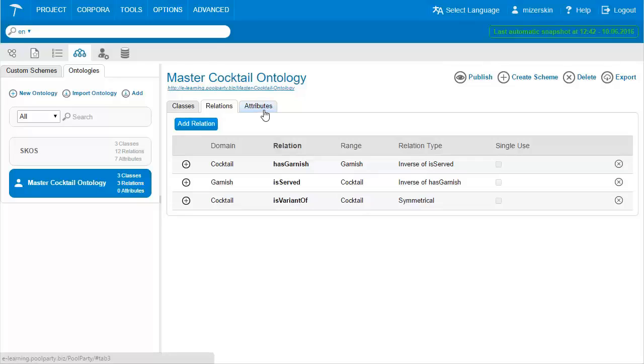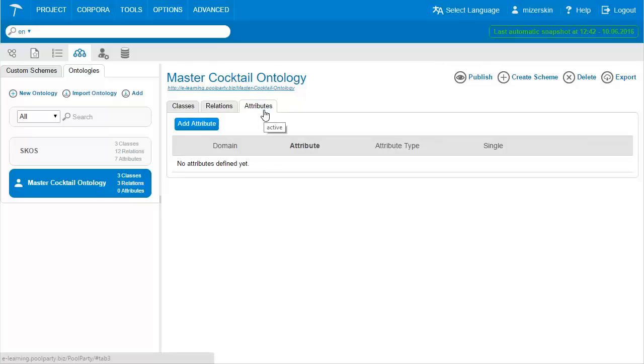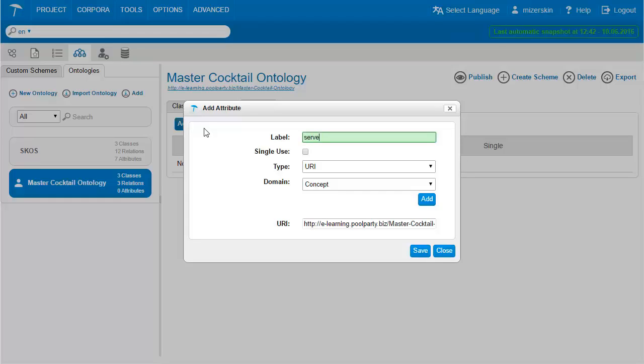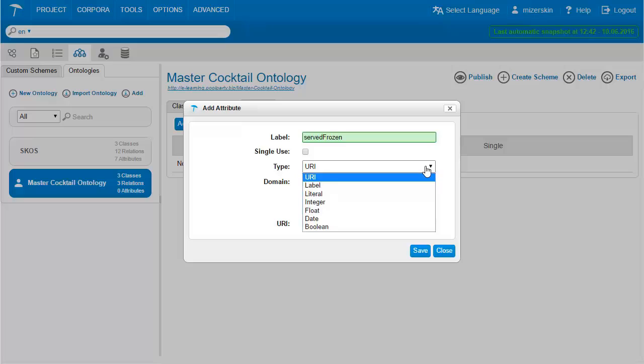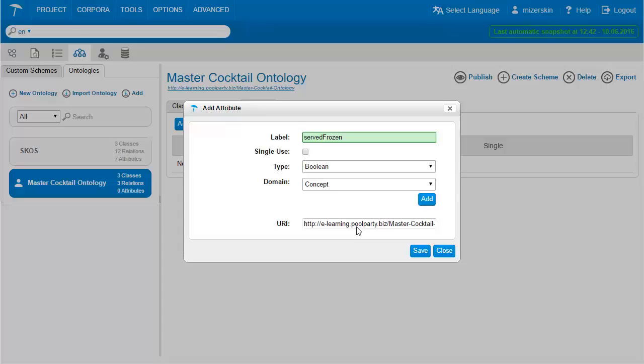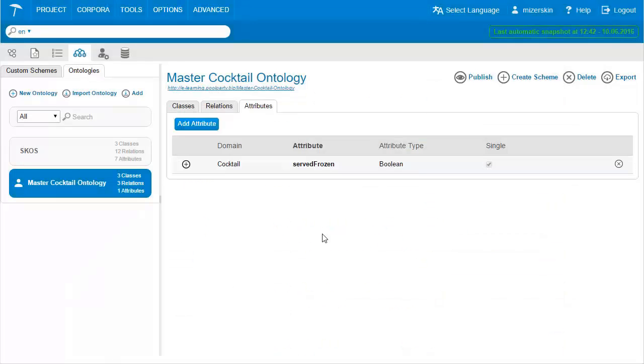And then we can move on to the attributes tab and start adding some specific attributes such as served frozen. And we need to choose a type to express this attribute, and this is actually a matter of yes or no, true and false, and for that purpose I choose Boolean, and I have attached this to a domain which is the cocktail. So I started to build an ontology, and that's basically how it works.